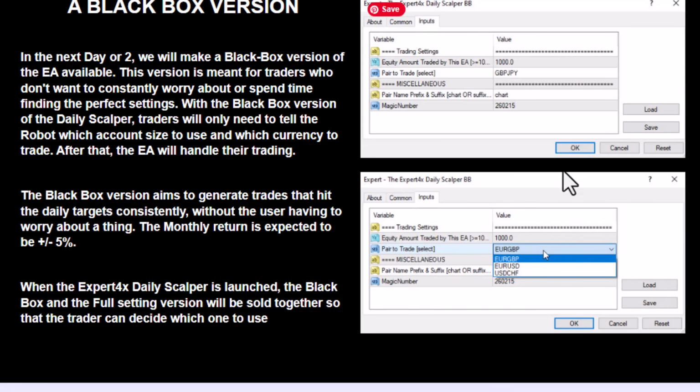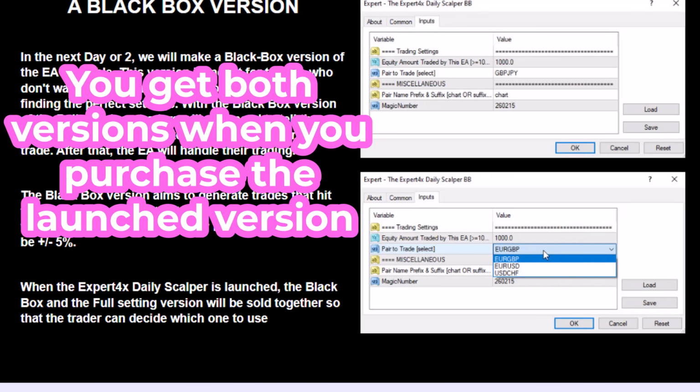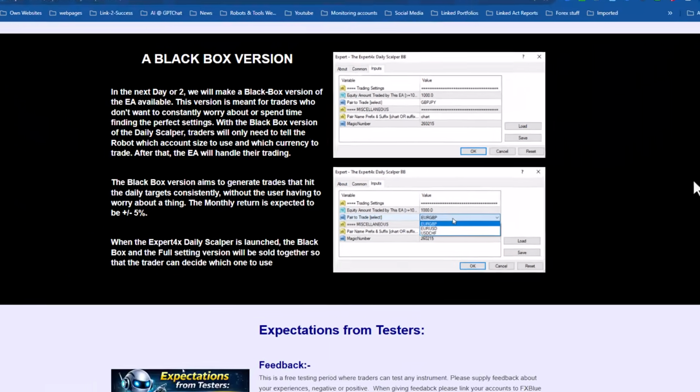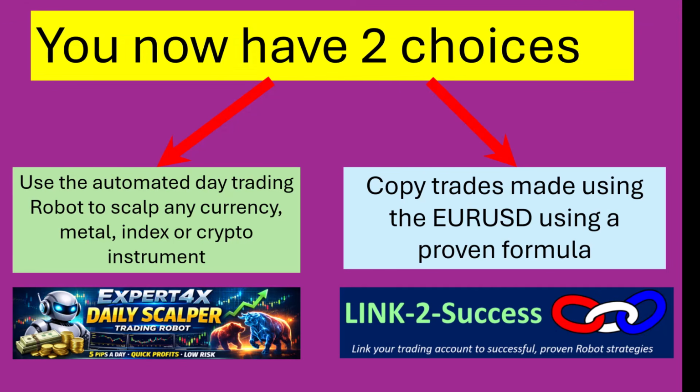Now, when this EA gets launched, it will be launched with 2 versions, the black box version and the full setting version. They come together, they are a package deal. You get both of them at the same time. So now you have a lot of choices on how you can take advantage of this fantastic trading system that has a very high success rate. You can use the automated trading robot to scalp any currency, any metal, any index, any crypto instrument, if you are using the full method, or you could just use the black box method to do your own trading. So that's the one leg.